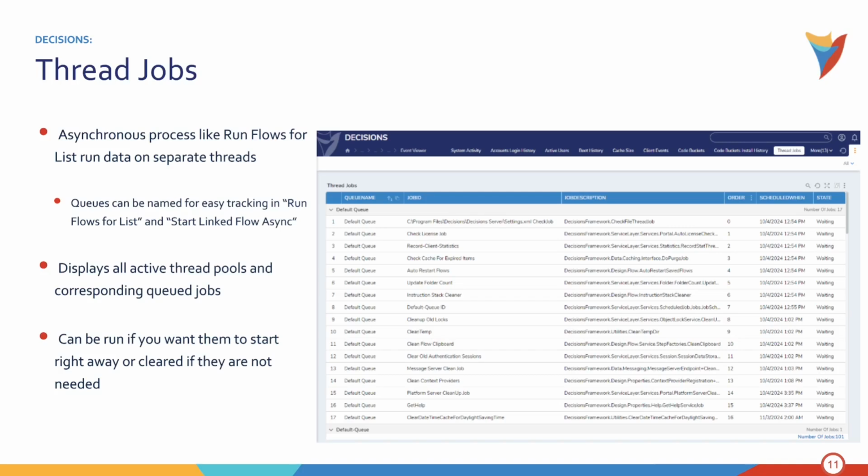There's also a large number of default items in here. Those you can't permanently clear or stop, but if you need to run one early or stop one so that your process can move on, you can do that. But it will just come right back and run when it's supposed to run next.